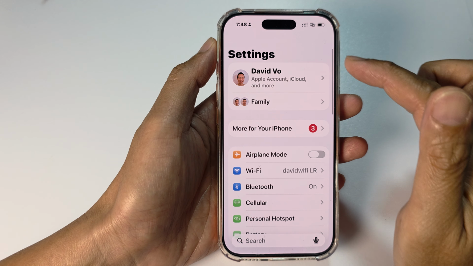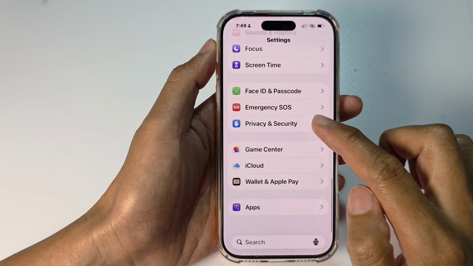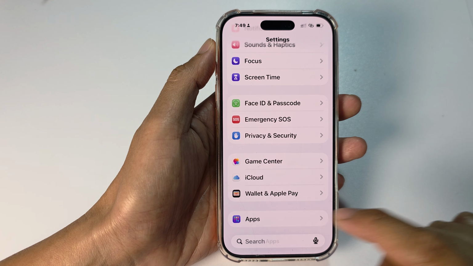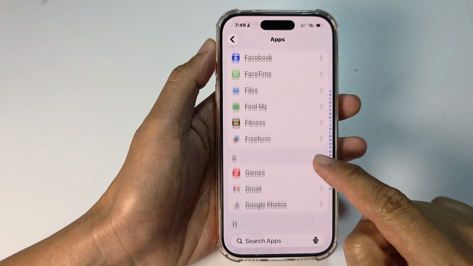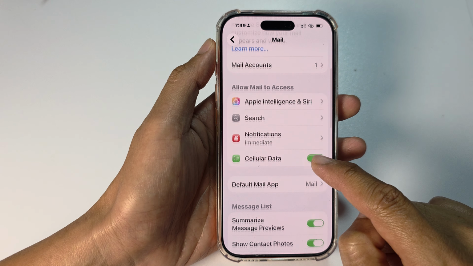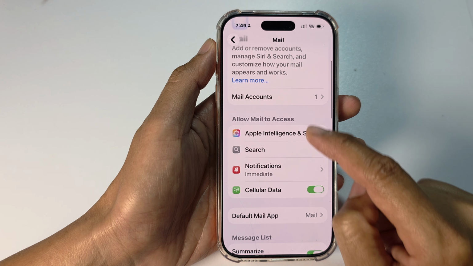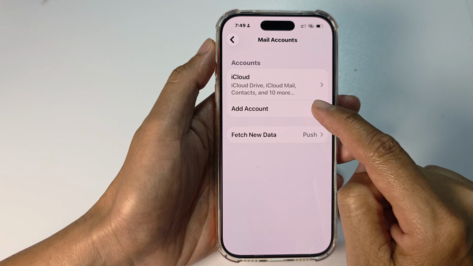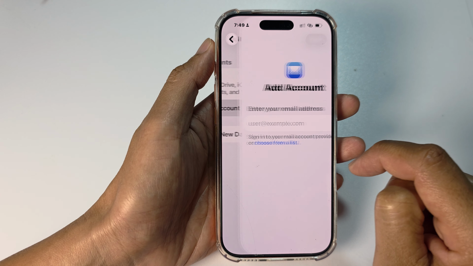Then in Settings, we scroll down. In here, tap on Apps. And then we scroll down and tap on Mail. After that, scroll down and you want to tap on Mail Accounts. In here, tap on Add Account.